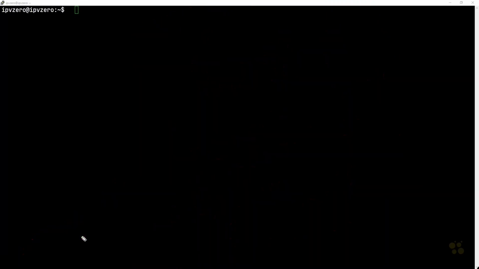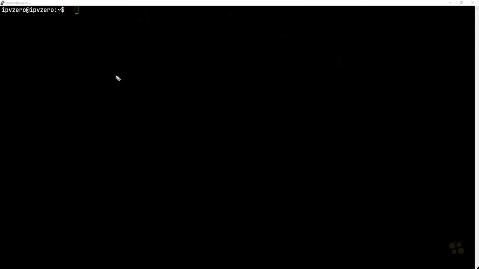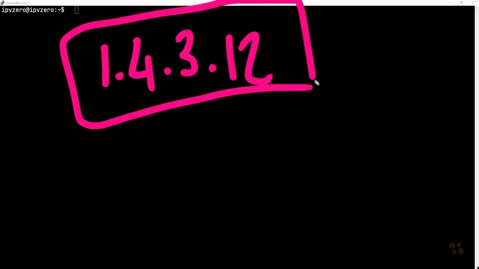Now, one thing I want to talk to you about first is related to the kernel versioning number. So back in the olden days, the way this was actually numbered would be something like this. Okay, so it would be 1, 4, maybe 3, and 12. This is how you could expect to see your kernel version.